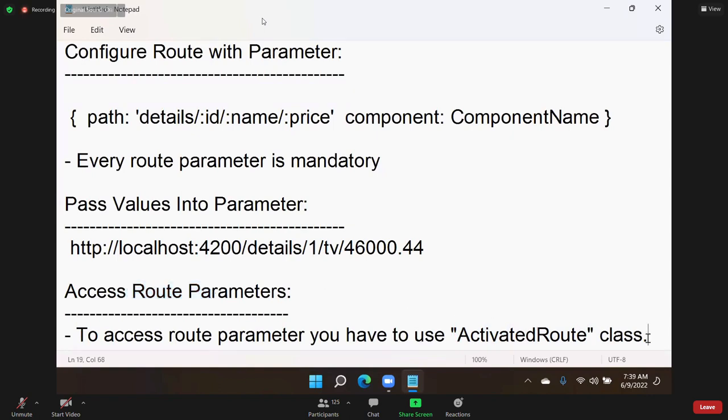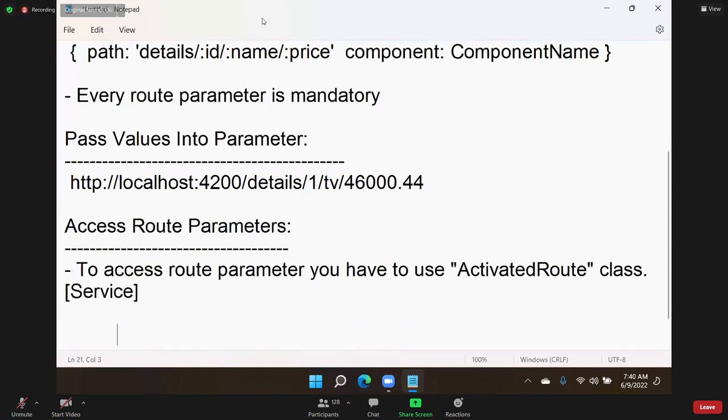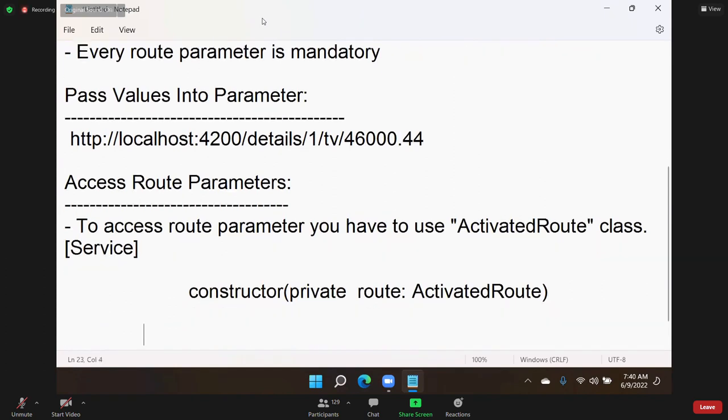ActivatedRoute will provide some methods. By using those methods, you can access the parameters. We have to inject it. Actually, better you say that this class is a service. ActivatedRoute is a service. ActivatedRoute service means, in the constructor, we have to inject that service: private route, of type ActivatedRoute. Now, by using this route, you can access.